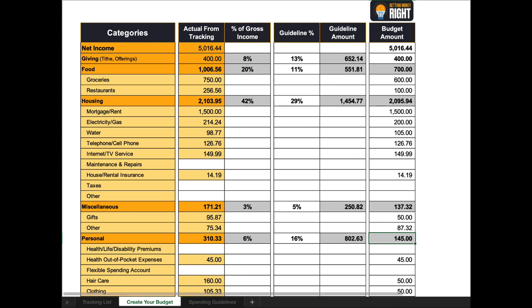In the next step, we'll introduce you to the yearly budget, the final and only form you'll need to manage your money successfully going forward.